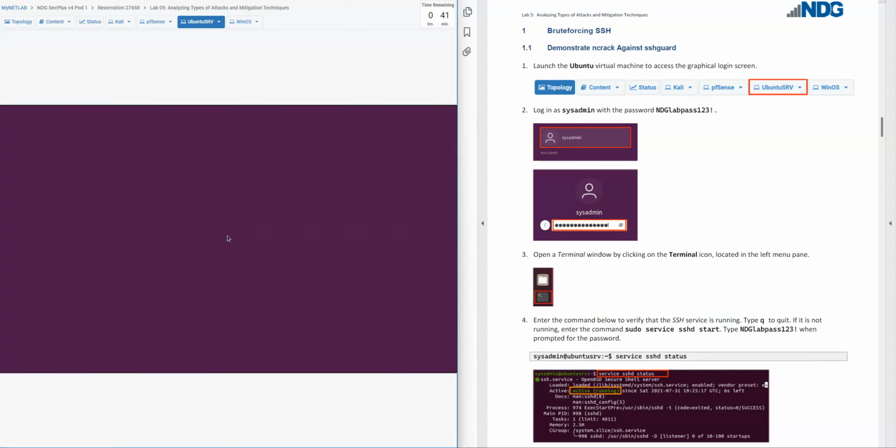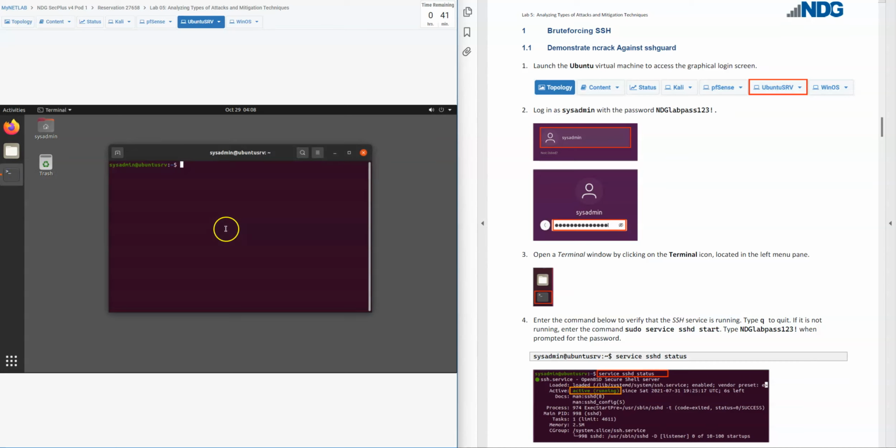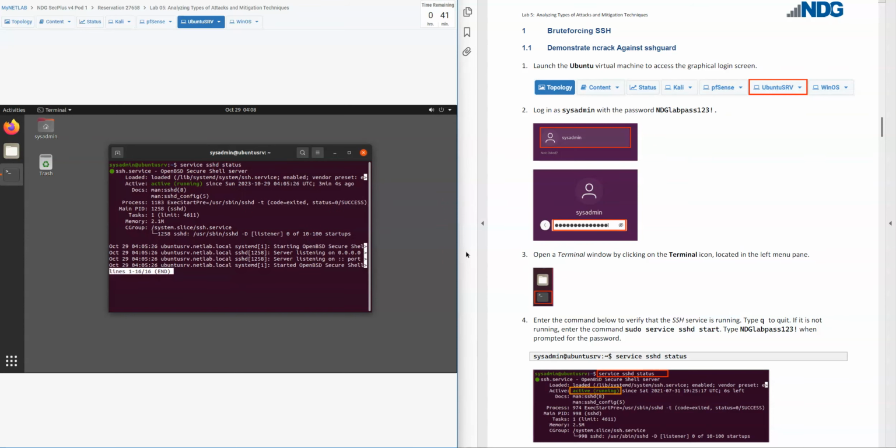Over on the left hand side we're going to see a terminal menu, and on that terminal menu you're going to see an icon of a little black box that represents the terminal icon. You're going to click on that. Now we got to do a couple of things to get this lab started. The first thing, we're going to check on the SSH service and see if it's running. To do that, in the terminal window, we have to type in the command service space sshd space status. Hit enter, and from here you can see it's active and it's running.